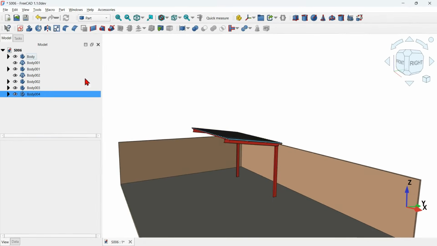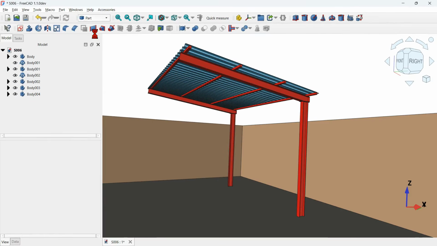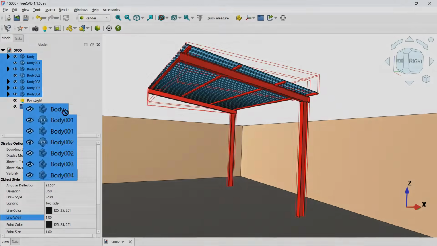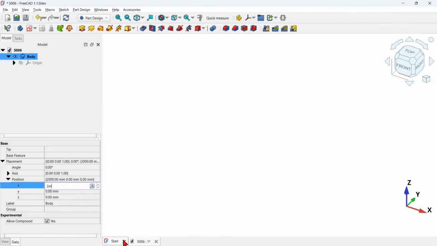And this video is exactly to talk about the impressive improvements coming in version 1.1. These improvements caught my attention, and I believe you will be impressed too. If you're new to FreeCAD, you might be wondering how I got access to version 1.1.